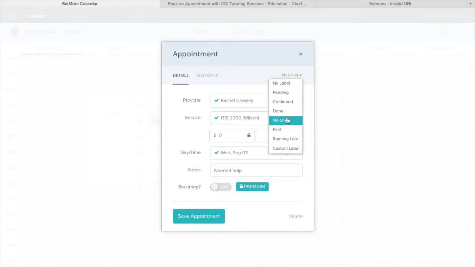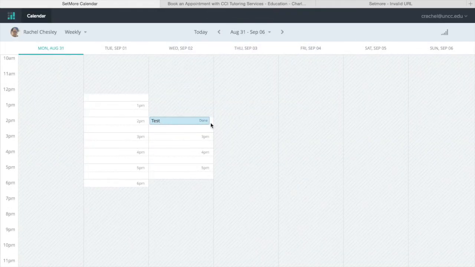You will also need to make sure that you're changing the label to done or to no-show to make sure that we're cataloging the appointments correctly. If a student confirms with you earlier in that week or at some point, you can also change it to confirmed. But you definitely want to make sure that you're putting something in there for that label so that we're tracking the appointments correctly.